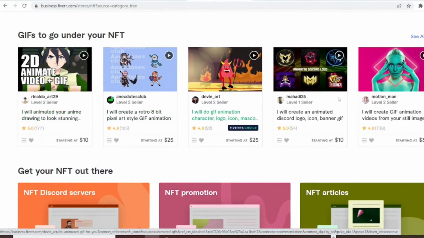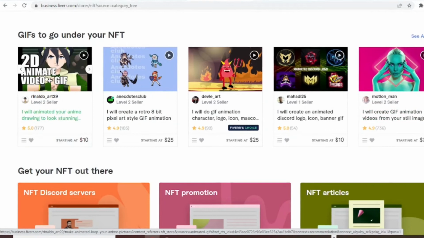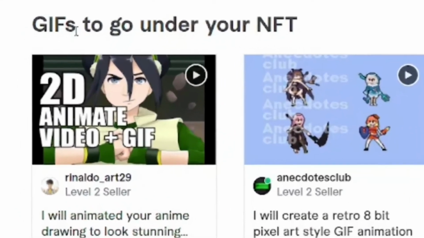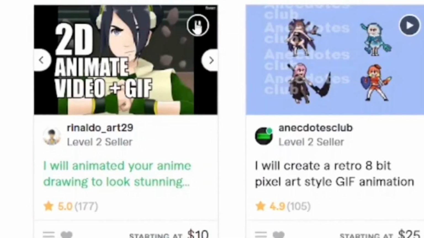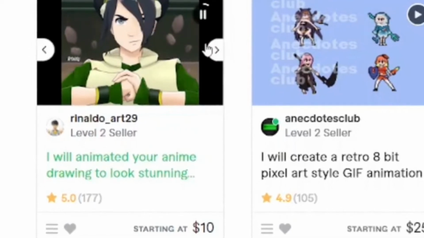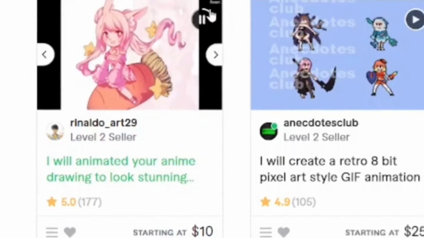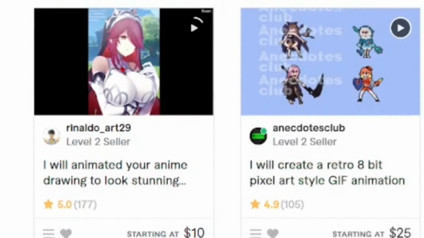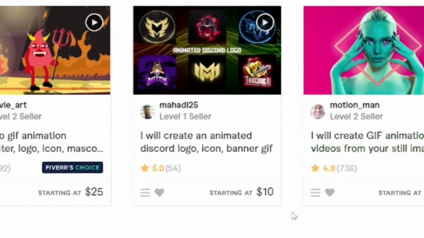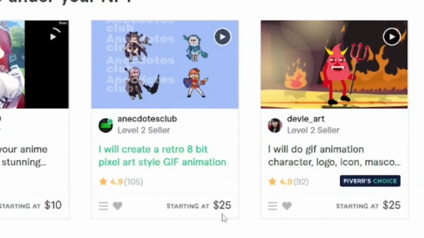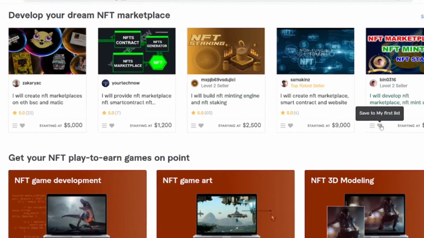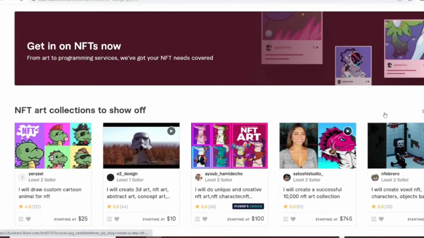This one is NFT gifts, and NFTs are doing great. Let's click on that and see. So people are selling all these gifts and they are making money. You can see how much they are charging. This one is charging $30, this one is charging $10, $25, $25 and $10. You can also do this if you have that creative design, and you can become a freelancer.